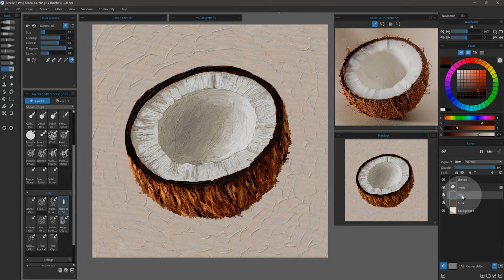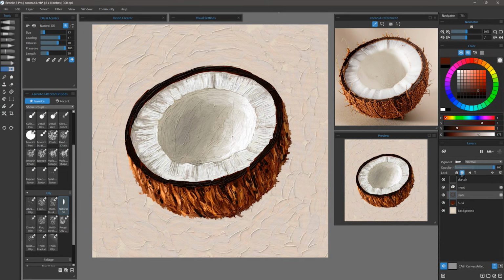Next, I'll go to the dark layer, enable lock transparency, and use a smaller brush with a lighter color to reflect some light off the inner husk. After that, I'll use a very thin brush like detail wet to paint with those lighter browns around the inner edge, leaving a slight gap of dark between the husk and the meat.